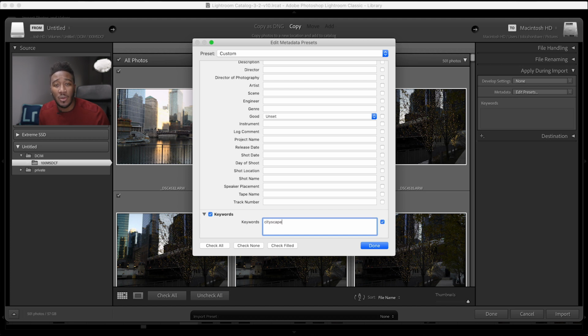Select the metadata to include in the preset by doing any of the following. To include all the metadata, click Check All. To include none of the metadata, click Check None. To include only the metadata for which you entered information, click Check Field.